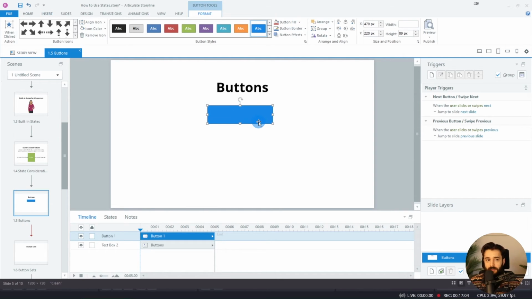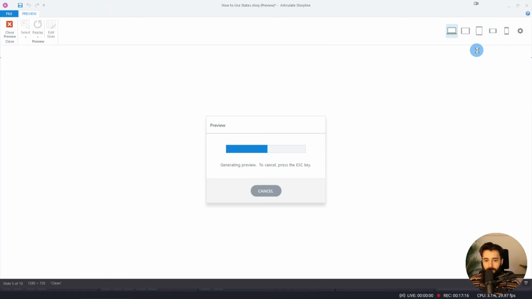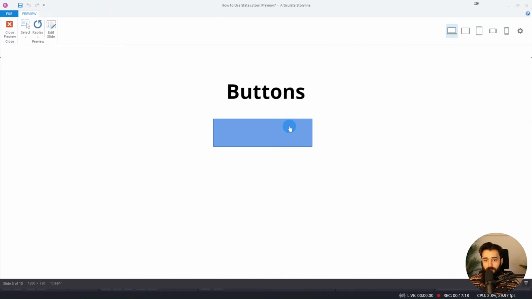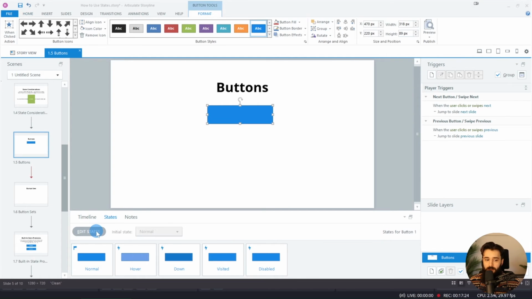And the interesting thing about buttons is that if we go to their states panel, they already have all of these built-in states associated with them. So we don't even really need to do anything. Like if I preview this right now, we're going to need to add some text, but if I preview this and I hover over it, notice that the color already changes. There's some default programming associated with this.